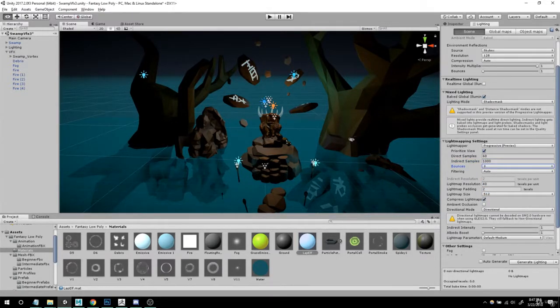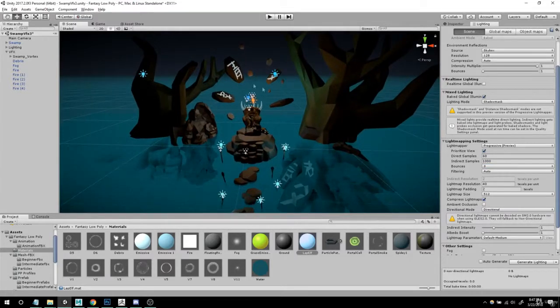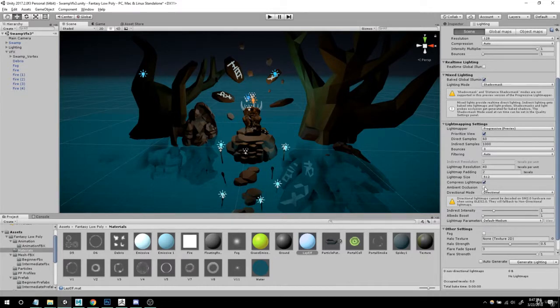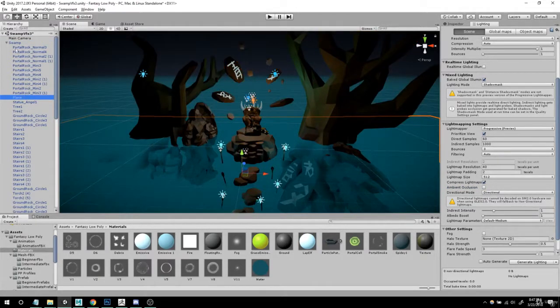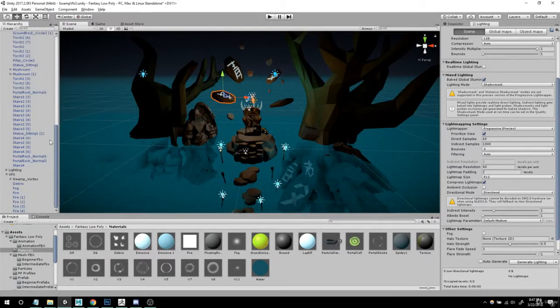Nothing's changing here right now because we haven't put our mesh into static and generated the lighting. But let's keep editing this. Ambient occlusion, you already have that in post-processing, but if you want to add some, you're welcome to add it just by checking this. So let's quickly go to our swamp. Click everything here that isn't animated.